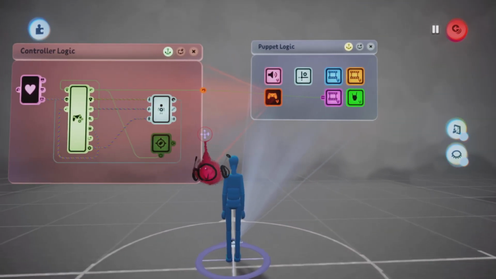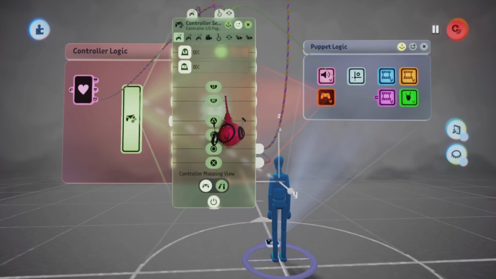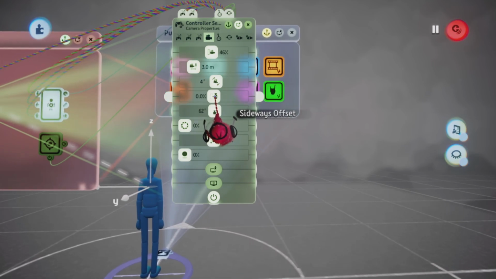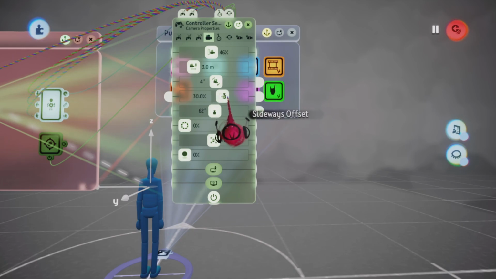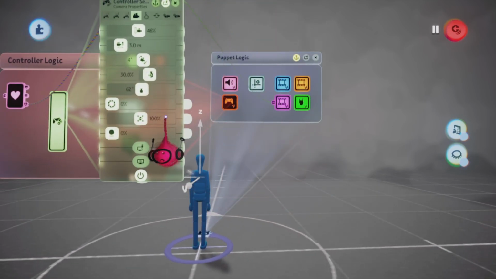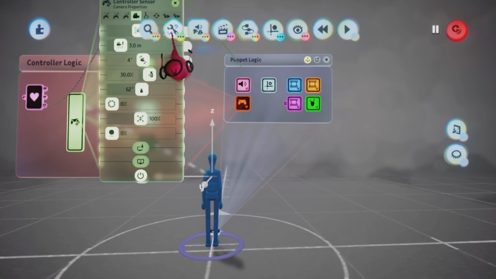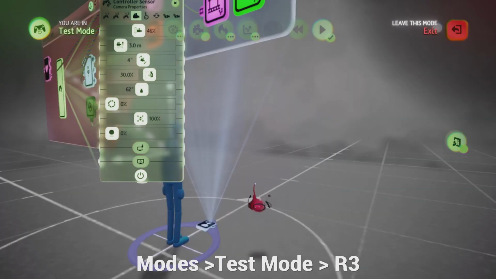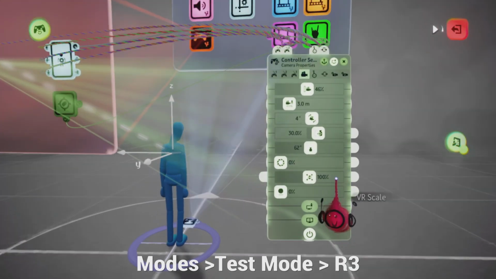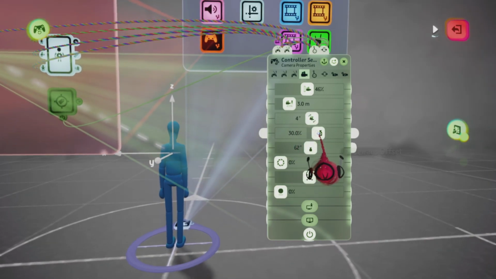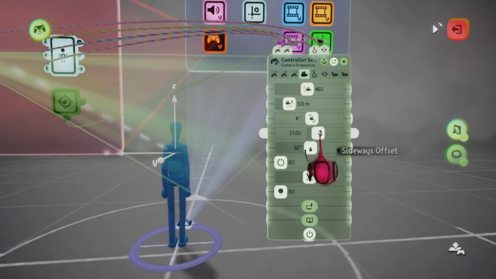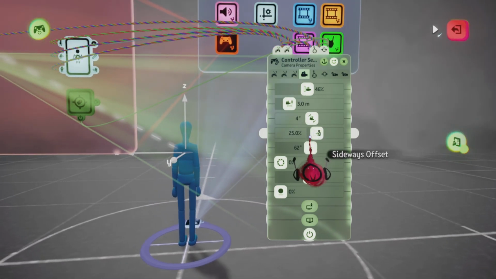opening the controller logic to the controller sensor, and under the camera tab there is an offset sideways slider, and you just slide it to around 30. If you want to preview what you're doing, go to modes, go to test mode, and then press R3 to test it. And you can adjust the camera on the fly and see what's happening.